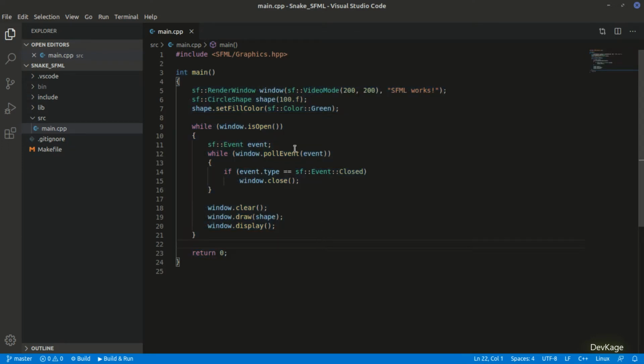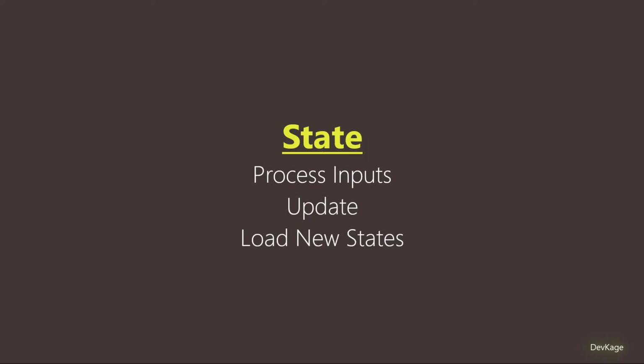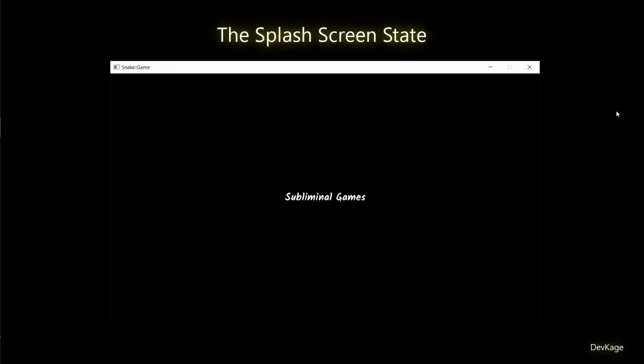But before that, let me explain what I mean by state. A state in our game will be any stage or piece of code which can process inputs to update itself and optionally load up a new state. Let's try to recall what all things happen when you start any game. The first thing that you might have seen is a splash screen showing logos from developers or publishers. We can say that this is the splash screen state because it gets displayed for some time, takes any key press as input and then loads up a new state.